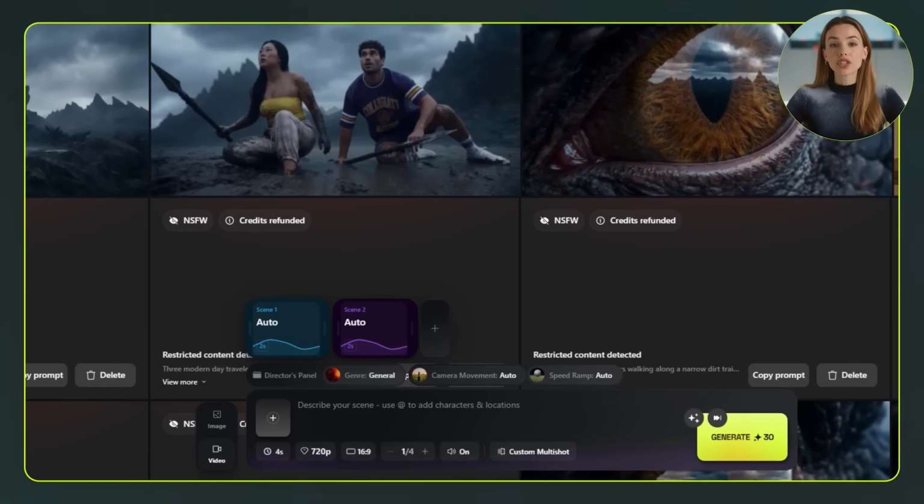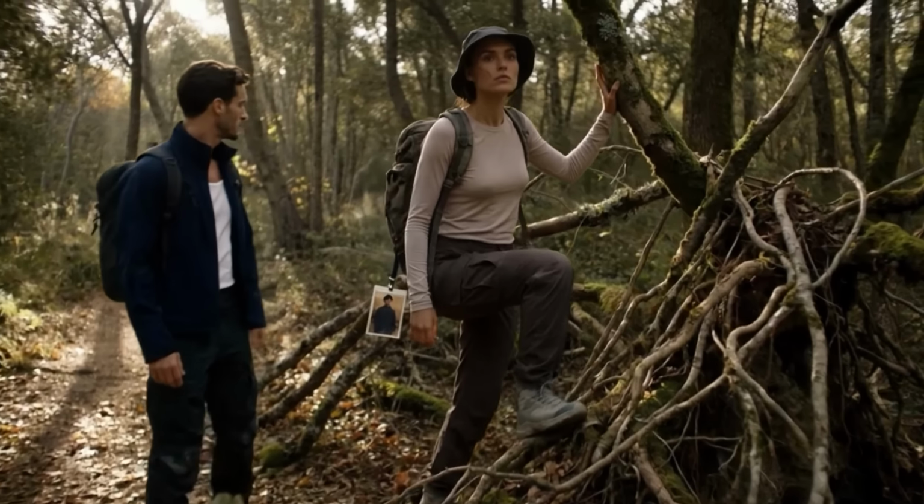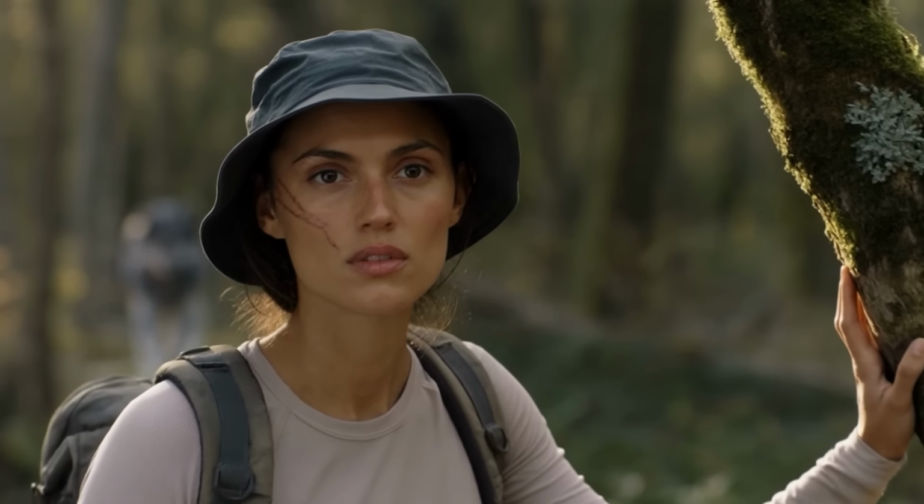And if you want to take it up another level, you can even use the multi-shot feature in Cinema Studio to combine multiple camera movements in a single clip. I'll explain this feature in detail later in this video with examples. That's what camera prompts do. They basically help you move your camera in a way that works best for your specific scene.